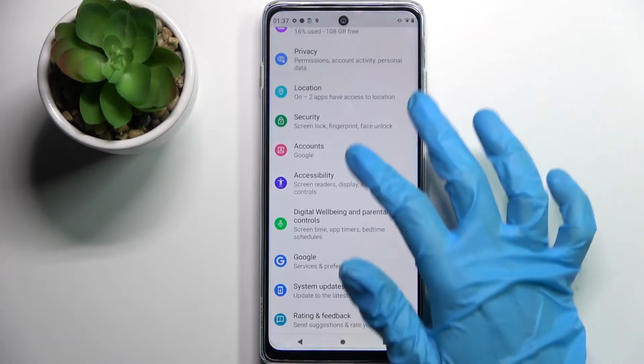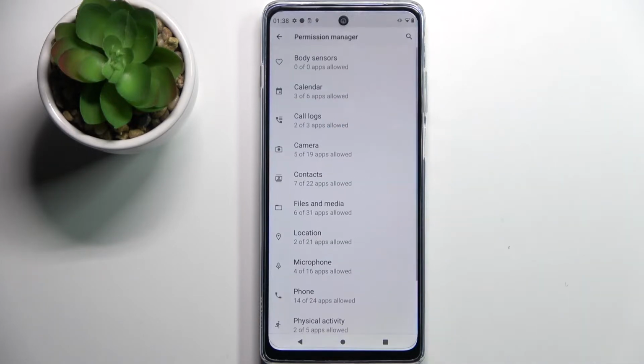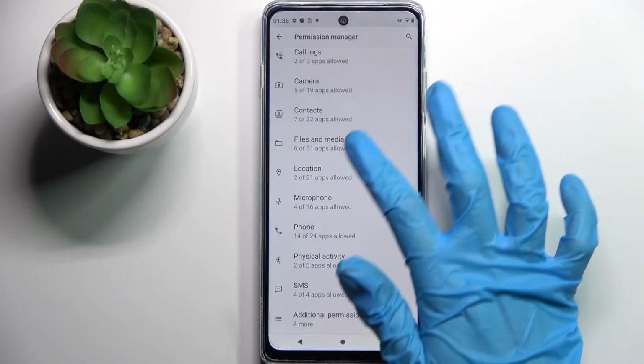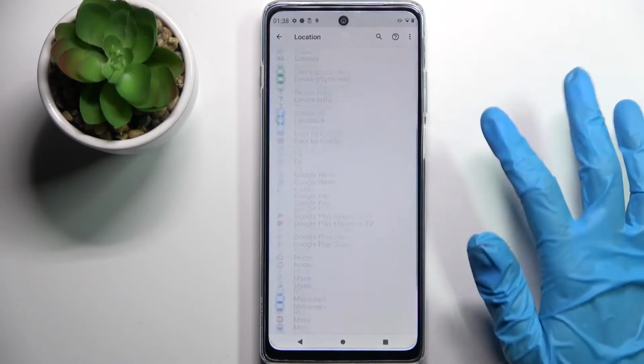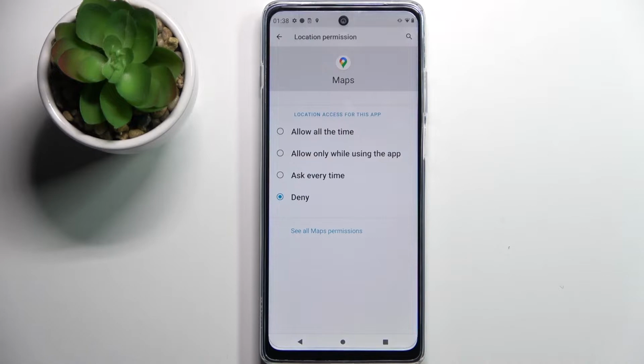Start by opening settings and choosing apps and notifications. Then tap on advanced over here, go into permission manager and pick one of your phone's features, like location. Then select one of your apps like Maps and select one of those options by tapping on the chosen one. Allow all the time, allow only while using the app, ask every time or deny.